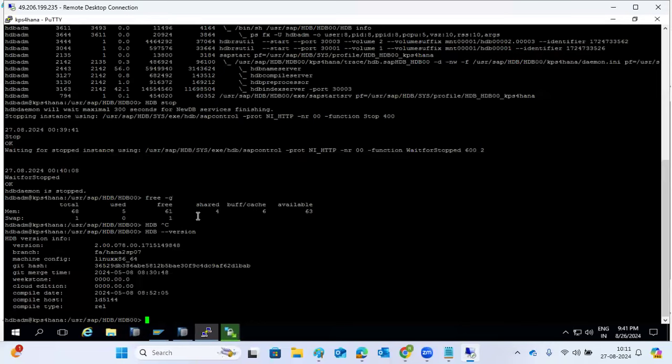So the HANA upgrade we are doing here, either a revision upgrade, SPS upgrade, or patch level upgrade, we have to follow the same procedure. But when you are doing a HANA revision upgrade, you don't require any prerequisite. But when you are doing the SPS upgrade, it is mandatory that the OS version should be matched. We have to match the OS prerequisites here.